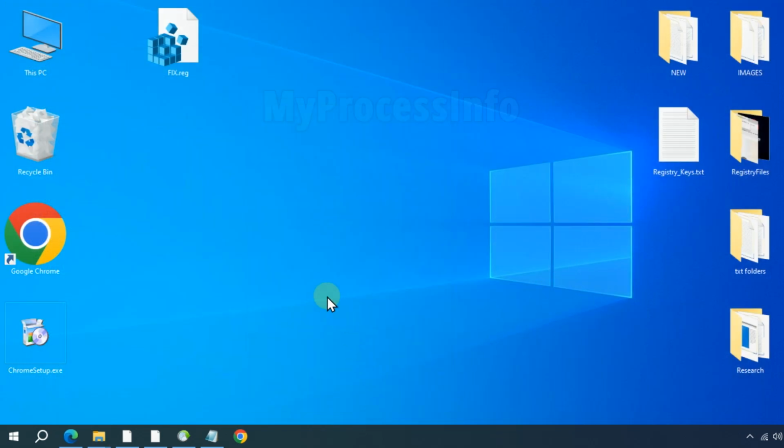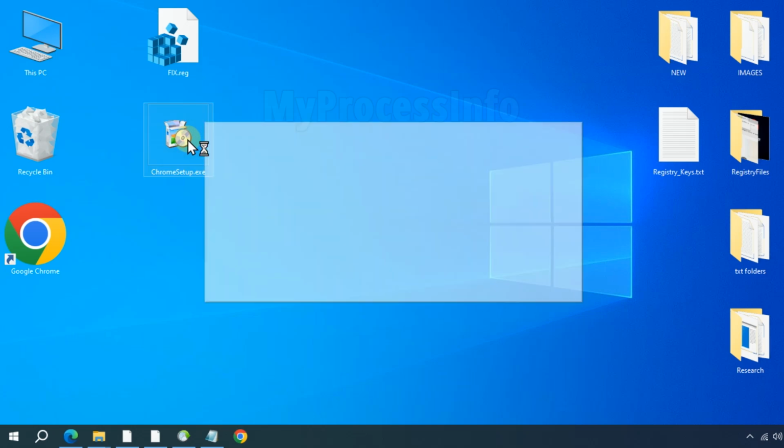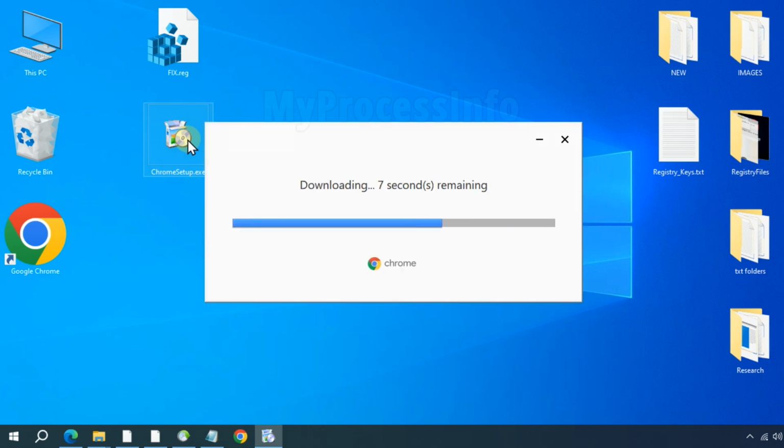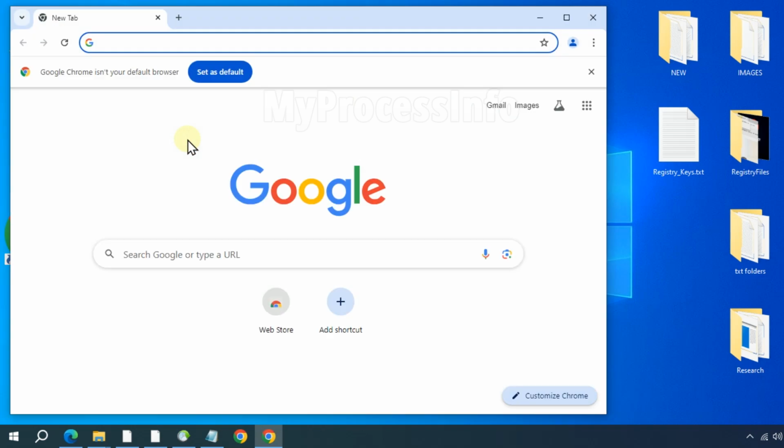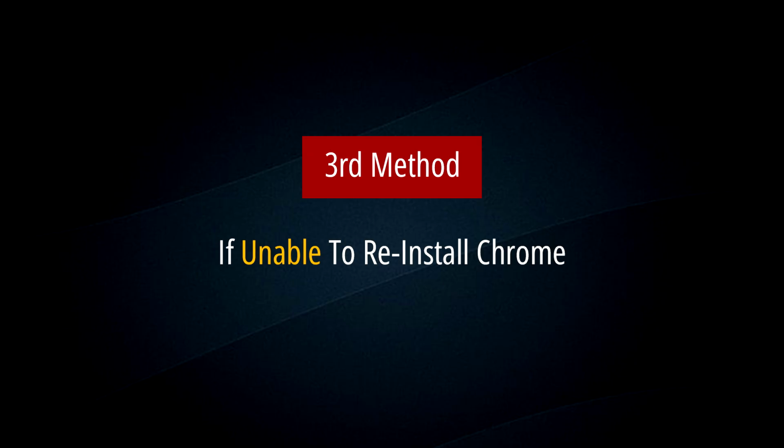Now run the Chrome setup file to reinstall the browser again and let it finish. That's it. It is opening now. But what if reinstalling Chrome doesn't work and Chrome won't reinstall at all? In this condition, it is time to move on to the more advanced option.